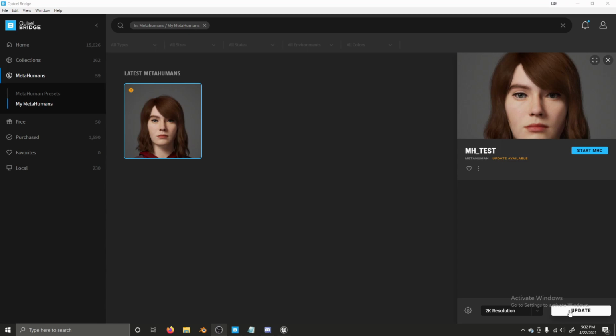For your MetaHuman, you'll have a blue download button. So the process is the same whether you're updating or downloading. It does pretty much the exact same thing. It will start in a generating phase and eventually move on to a downloading phase. The generating can take a while.